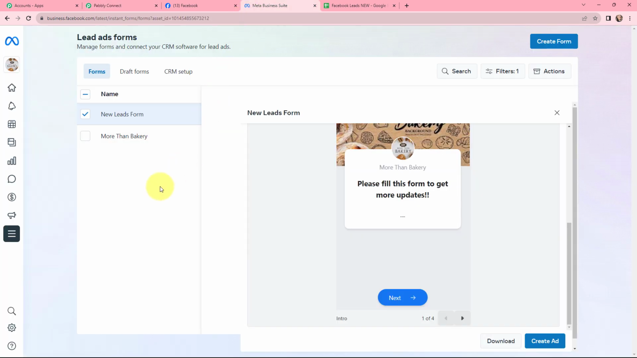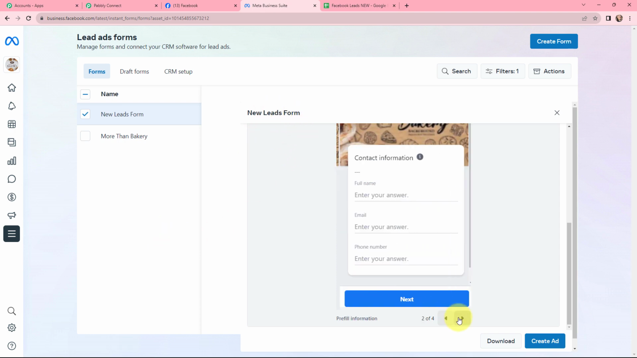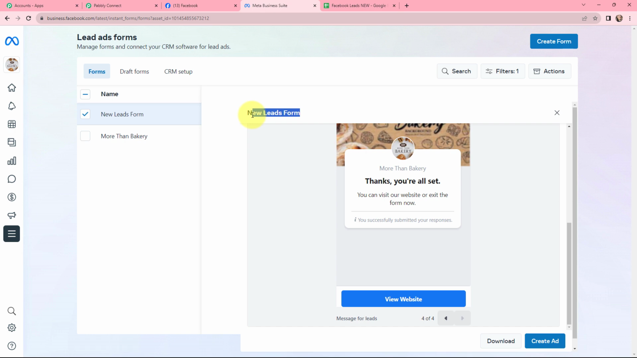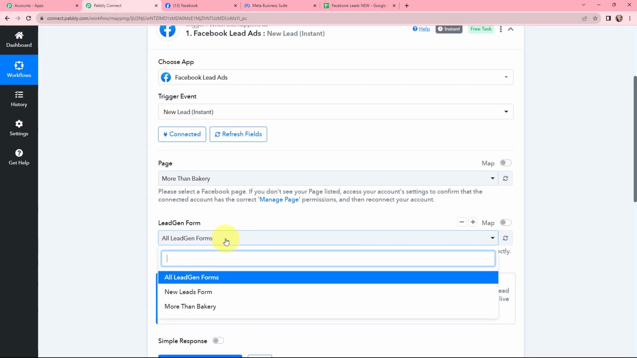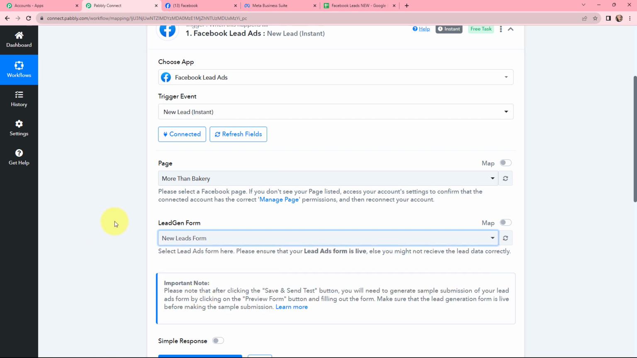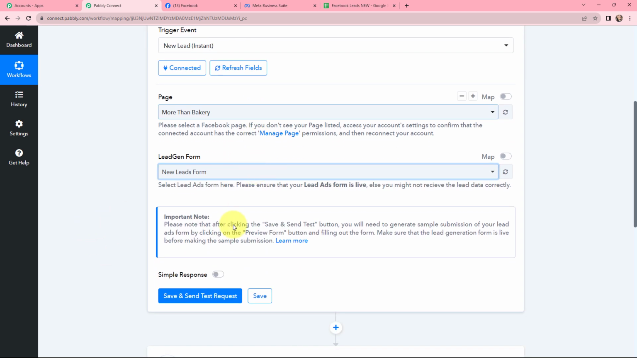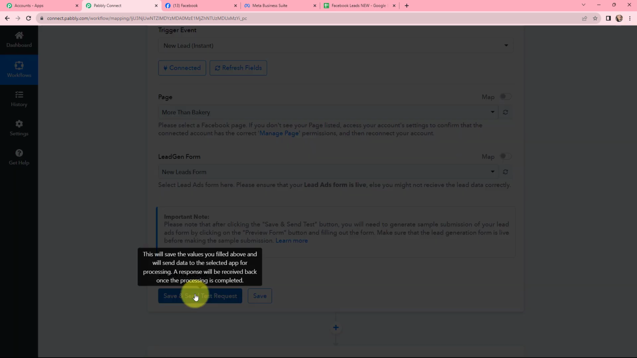So after selecting my page, I need to select the lead gen form that is associated with it. So here in Meta Business Suite, you can see that I've created two lead ads forms. So I want to use this new leads form, and this is how the form looks. So this here is the form name as new leads form. So here in Pabbly Connect, from this drop down, I'm going to select the lead gen form that is associated with my page. So now I'm going to click on Save and Send Test Request.